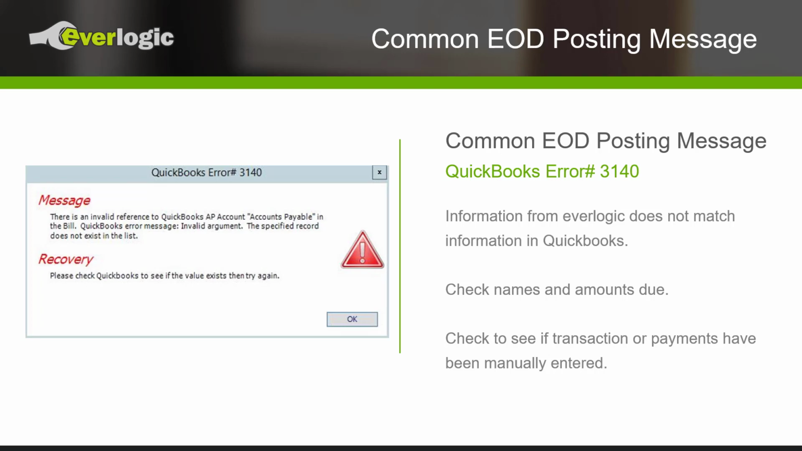If it's not that, the next recommendation that we have for you is to check to see if the transaction or the payments have already been manually entered. This is the more common resolve. You would need to delete those out of QuickBooks and then send the end of day over, therefore having EverLogic and QuickBooks create the transaction or the payment.